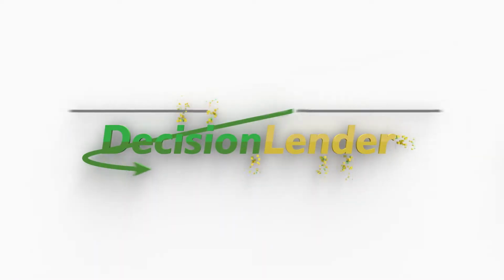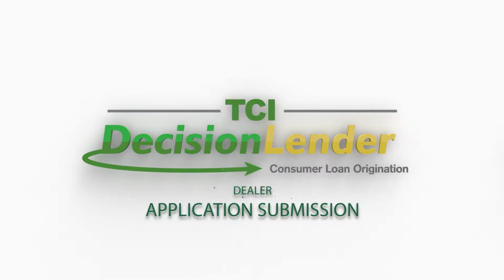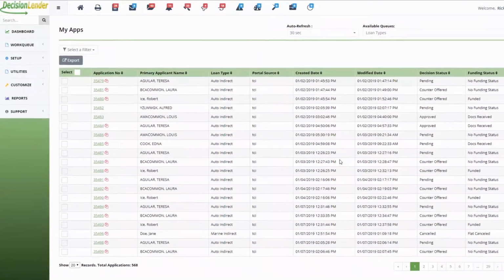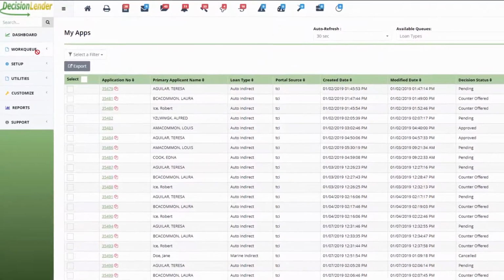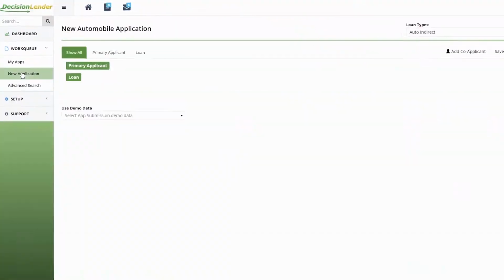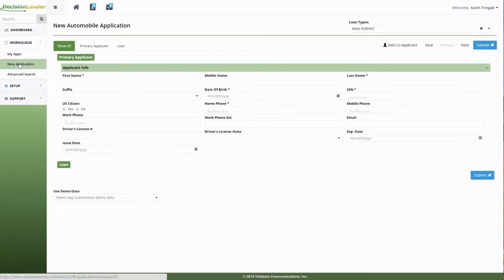This tutorial will show the dealer user how a new application is manually entered into DecisionLender's front end. To begin, log into DecisionLender. You are brought to the landing page. Click on the Work Queue tab. Click on the New Application sub-tab. The New Application page opens.